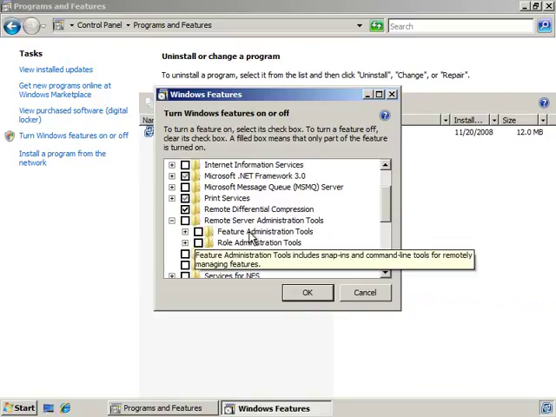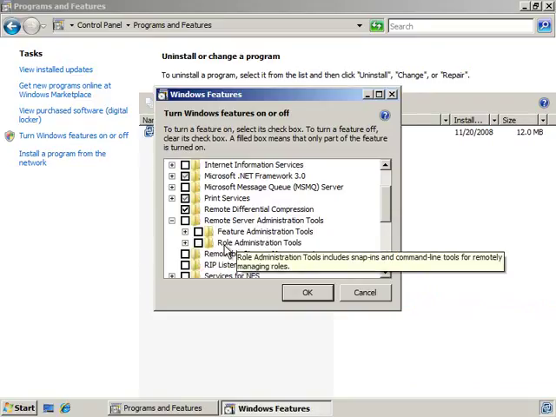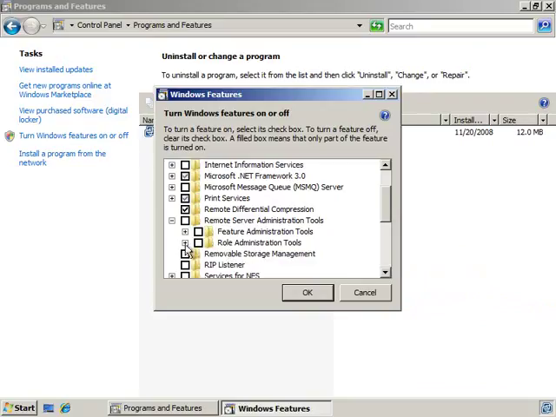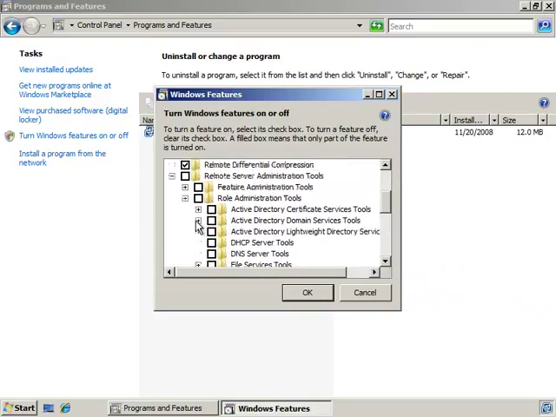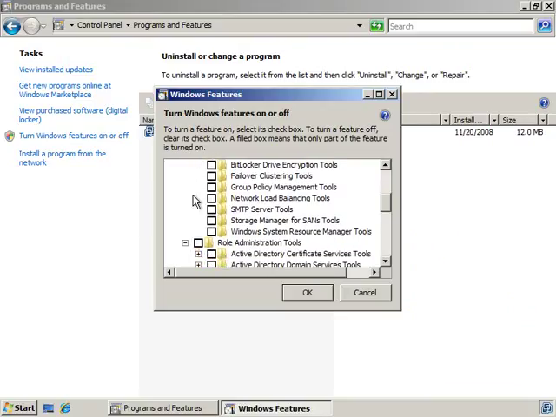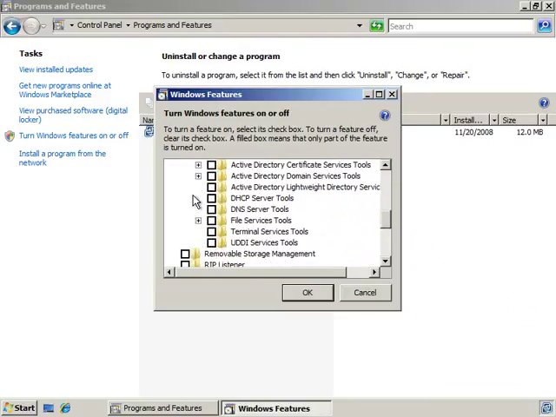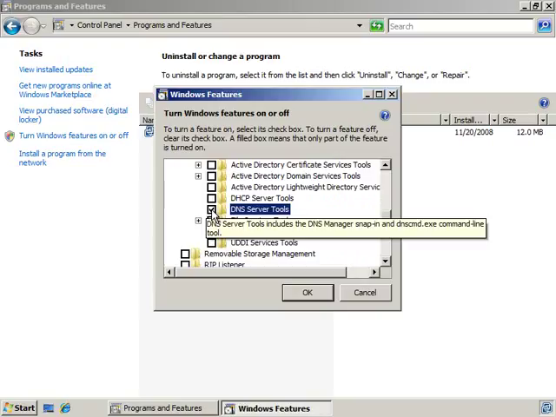It consists of feature administration tools and role administration tools. So are you remotely administrating roles or features? And if I expand each of those, there's roles and features, you'll see that there's a lot of them to choose from. And in this case, well, we want to remotely administrate DNS.